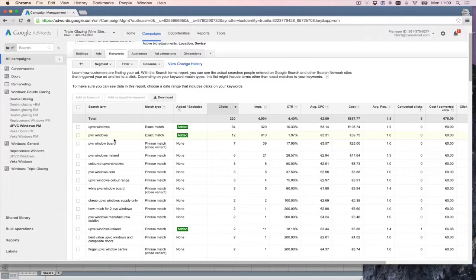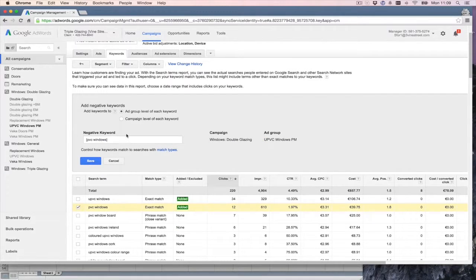If we want to add a negative, we've seen in previous videos how to add negatives to an account. You can actually do them here, but you just need to be careful. So if I wanted to say come into this one and add that as a negative keyword, look at how it's done. It automatically assumes it's an exact match keyword. We could change it to phrase match. Or we could make it broad match by removing all the speech marks and square brackets.